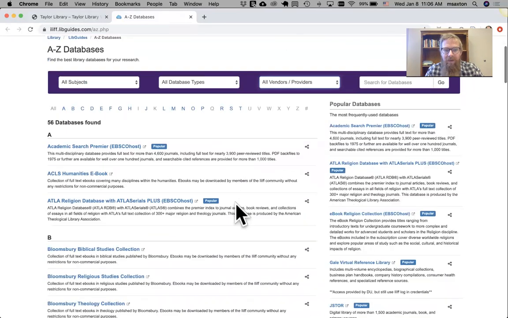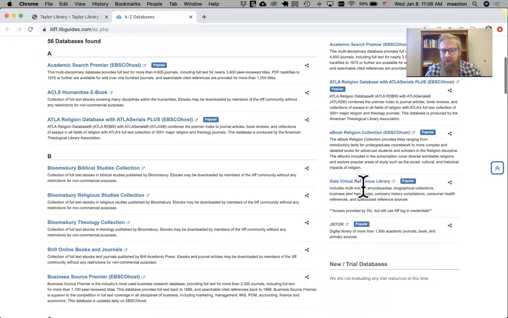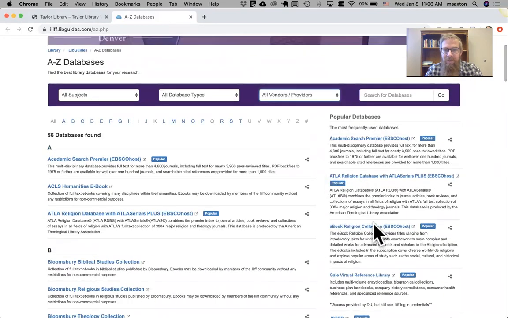I won't run through all these databases, but perhaps some of our most popular are Academic Search Premier, ATLA Religion Database, and the eBook Religion Collection, along with the Gale Virtual Reference Library and JSTOR. These are all our top used databases, which will be useful for you in most of your projects.